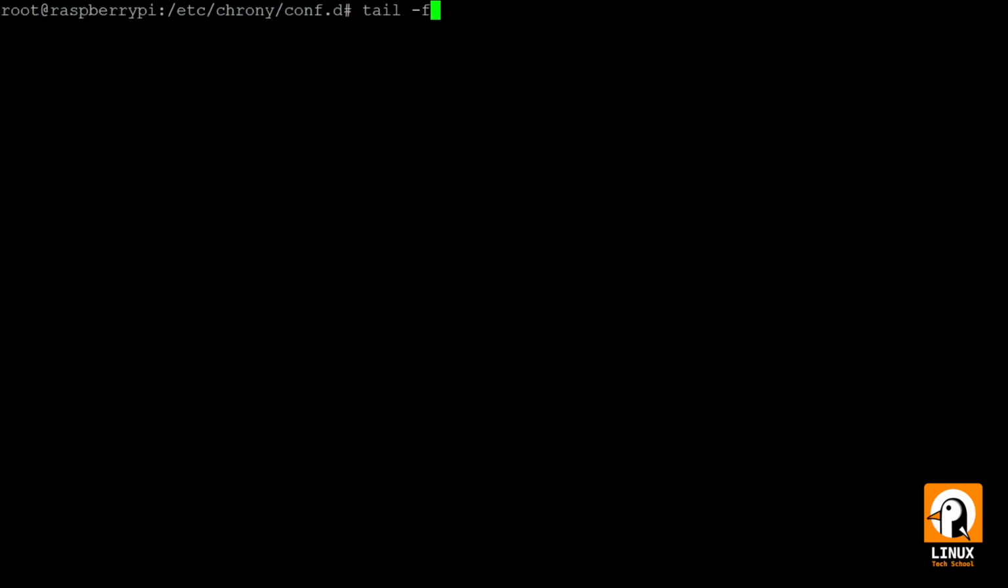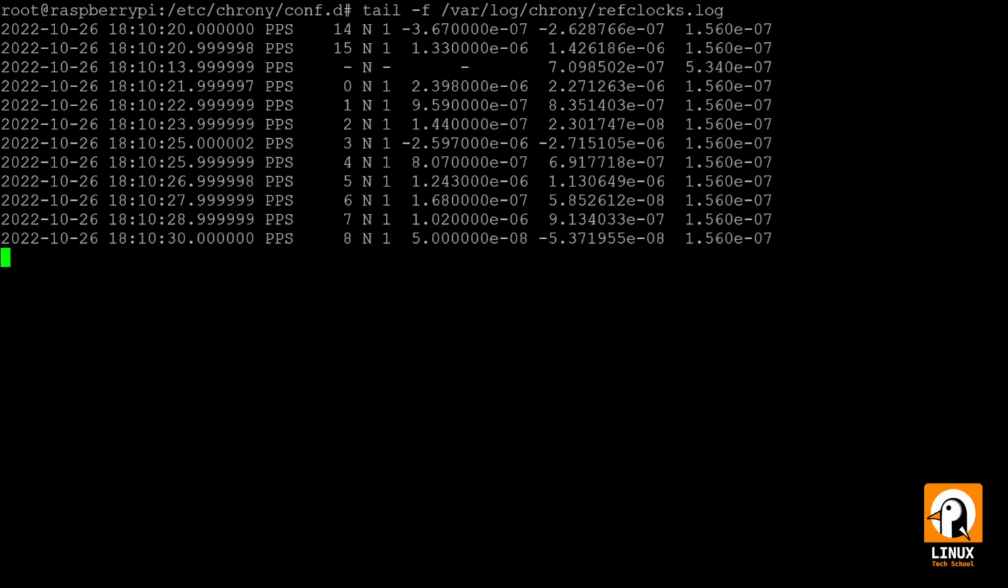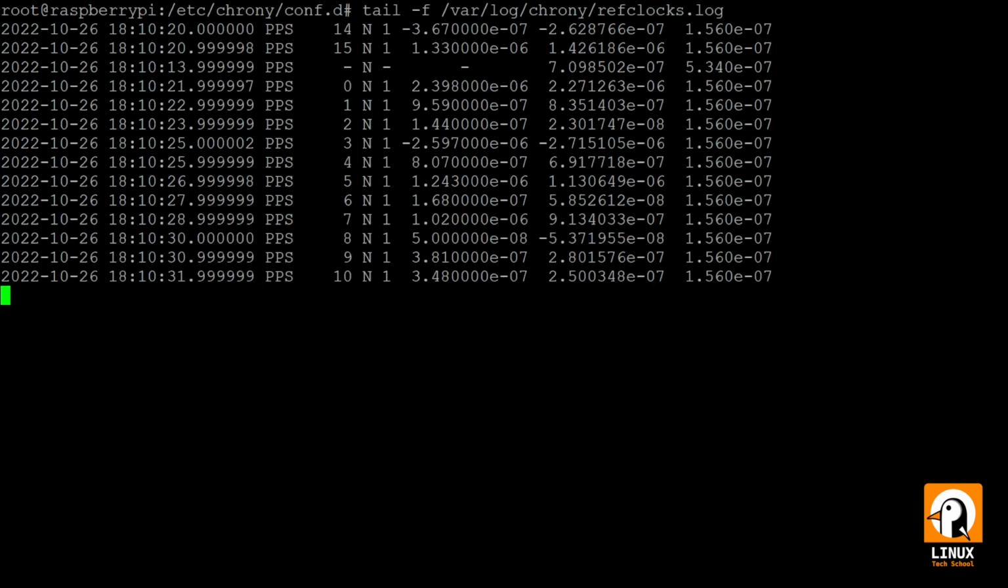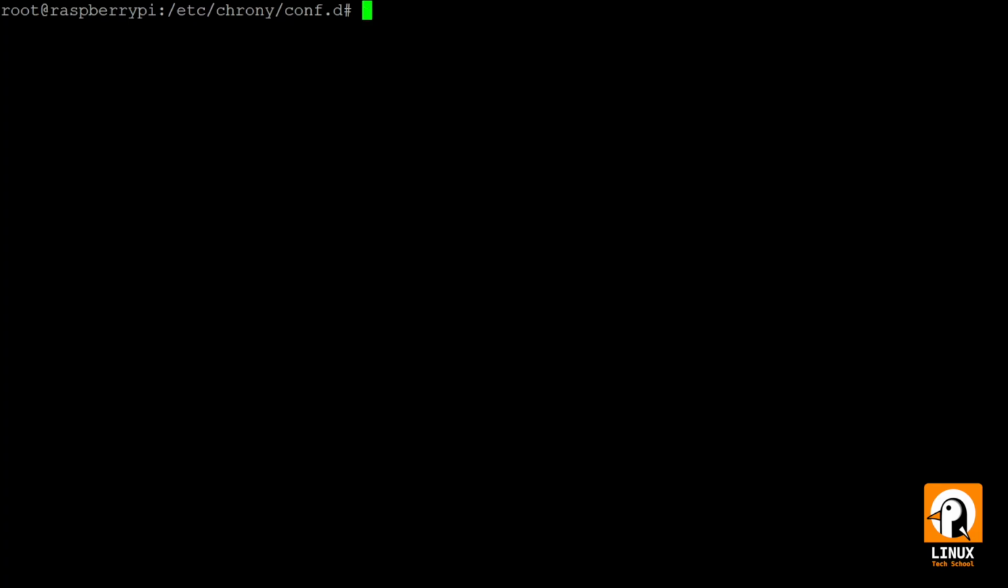Now let's move on. I want to show you the logs. So if you use tail and refer to the var log chrony refclocks.log, you can see that these clocks are being saved in the log, so you can look at them later if required. Okay, you can disable this feature if everything is already working properly. So I have a date now in my system.